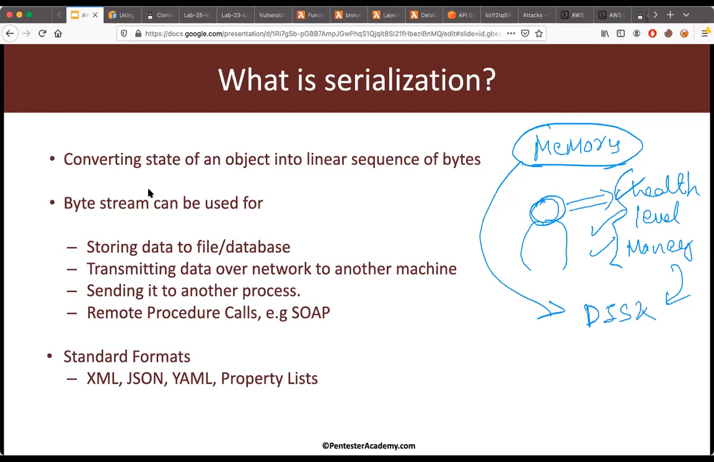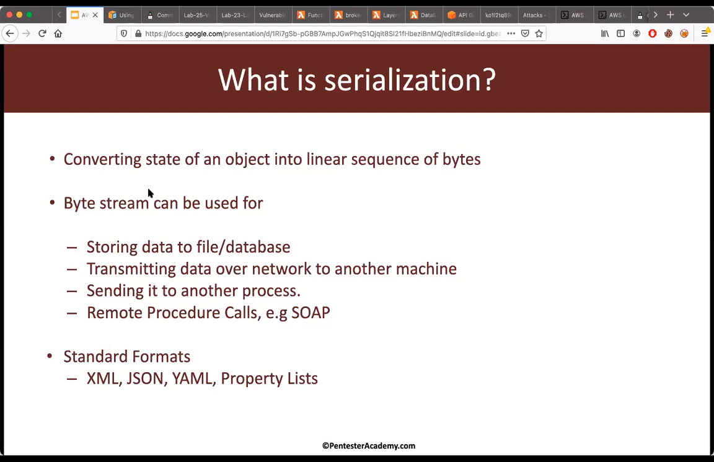We are going to convert the state of an object into a linear sequence of bytes, and then store these bytes onto the disk. When we start the game again, this sequence of bytes is converted back into the object. Once we have the object, we have the state you were in when you were playing the game, and you can continue forward. The conversion of that object into a linear sequence of bytes is known as serialization. And the process of conversion of a linear sequence of bytes into the object is called deserialization.